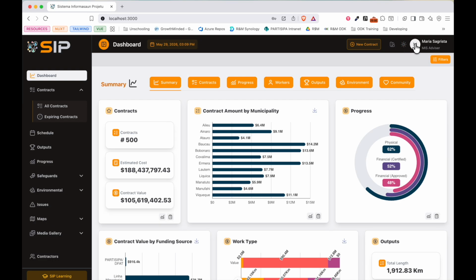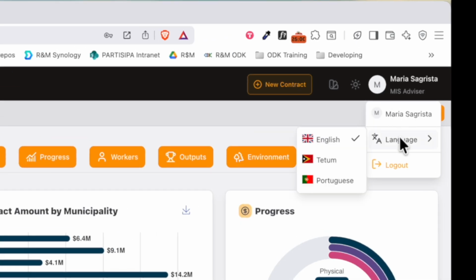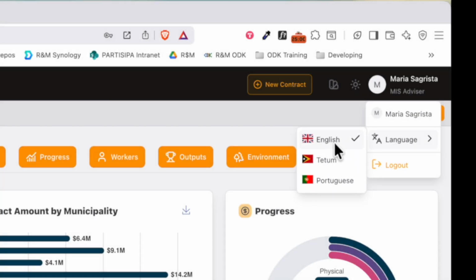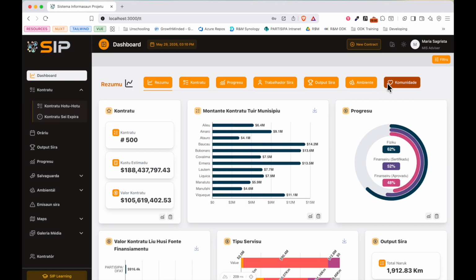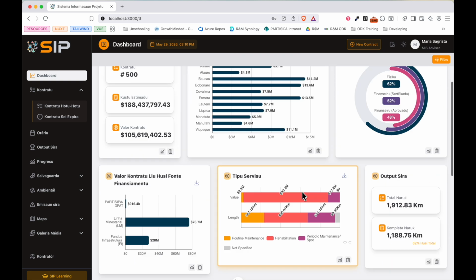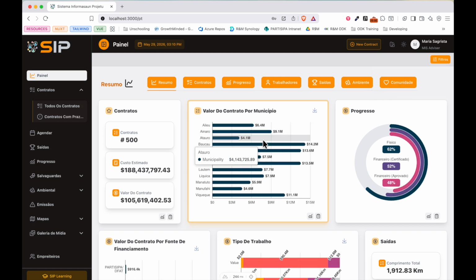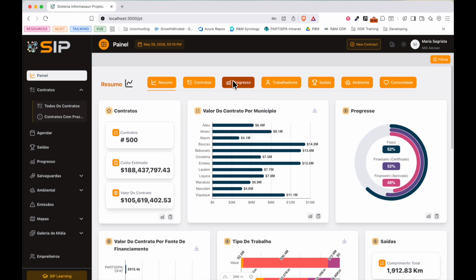Another feature that the user menu provides for us is the language. So in this case, if I hover down to language, I can see that there are 3 options. My option by default would be English, but I could decide to change it to Tetum, and then we can see how all the system would change based on my choice. Or if I decide to change it into Portuguese, again, the system will change based on my choice here.